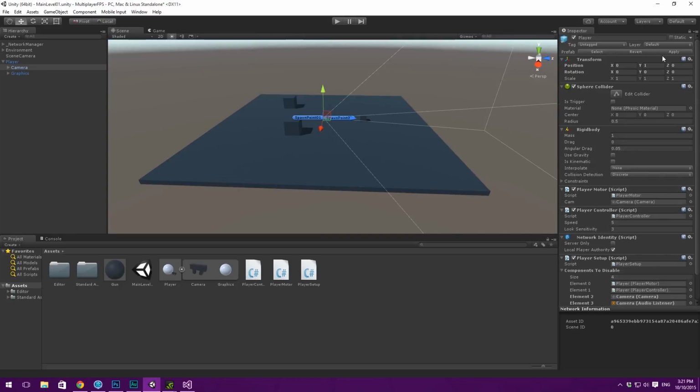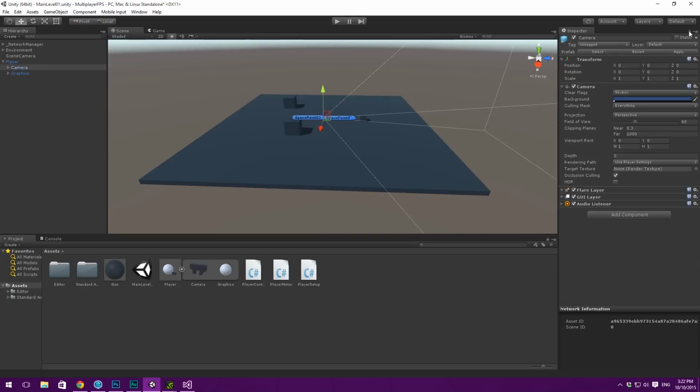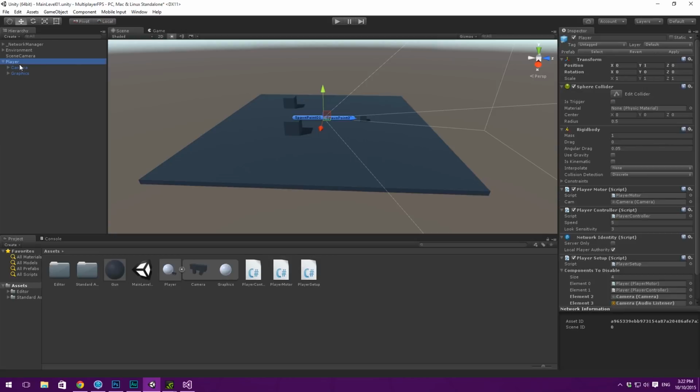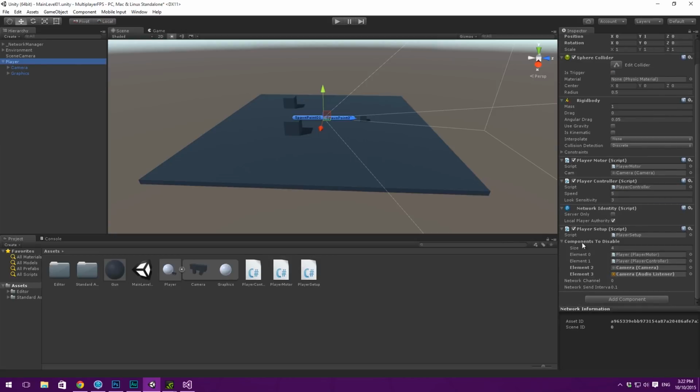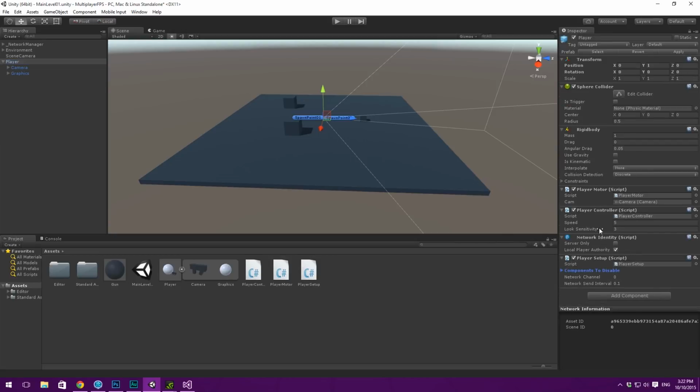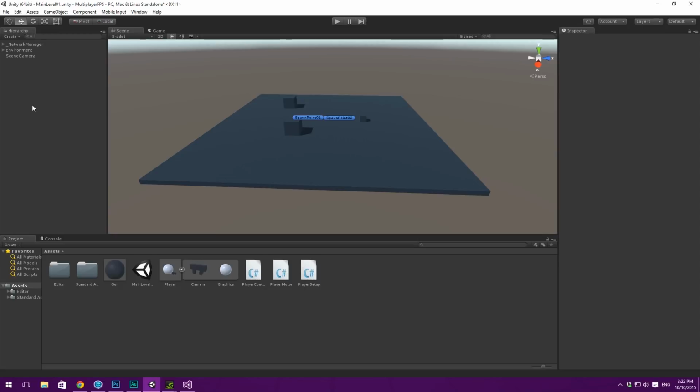I don't think we're going to be needing it again in this tutorial. And then we can unlock this. So now that we have these components to disable added, we can hit Apply, and we can delete the player. And we can try this out, but I assure you this should be working.